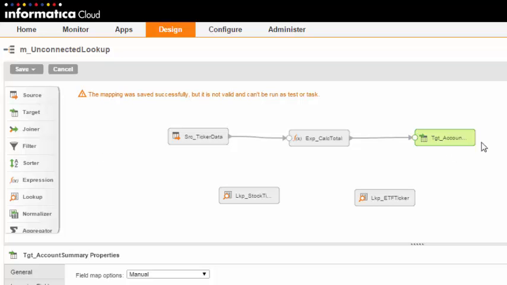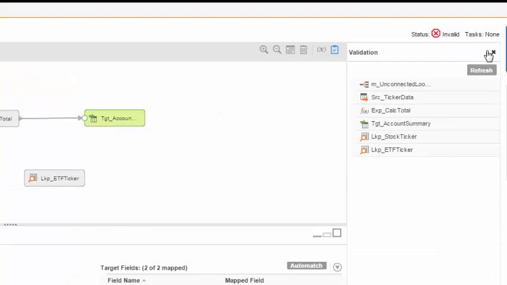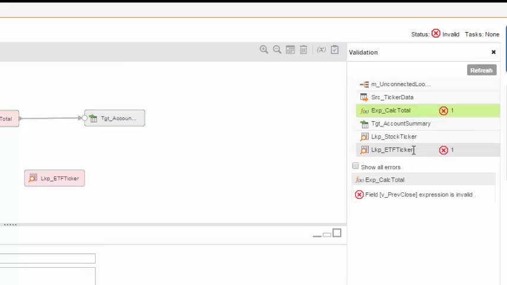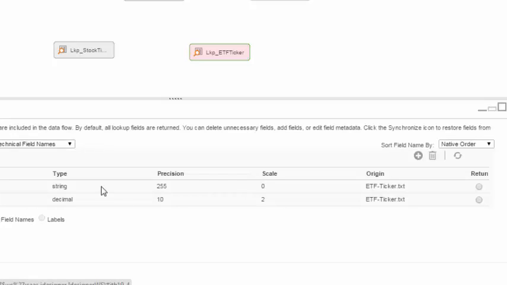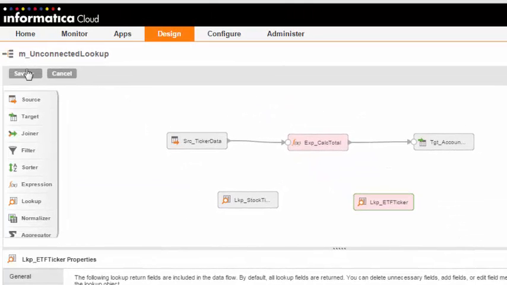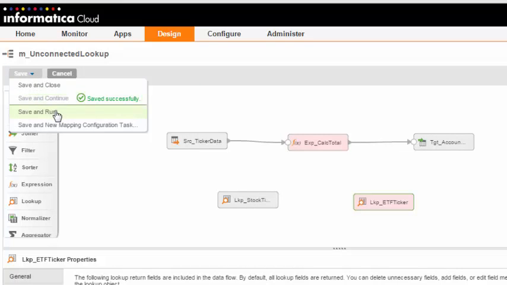As the message says, the mapping seems to be invalid. Let's go to the extreme right and click the validate button. We can see there are two errors, one in expression and the other one in the lookup. Let's take a look at the lookup error. It says there are no return port types. Let's come back to the second lookup and select the previous close as the return port type. Let's save and validate the mapping once again. This time the mapping was saved successfully.